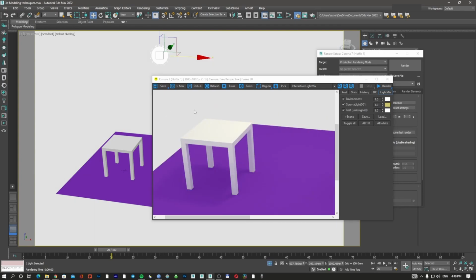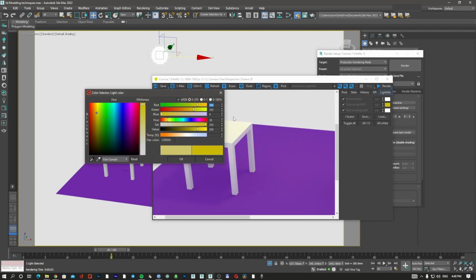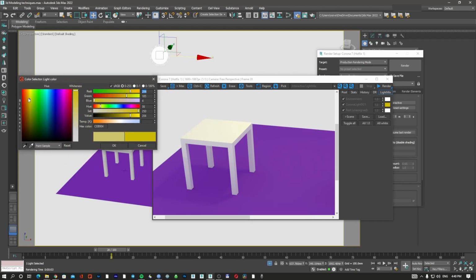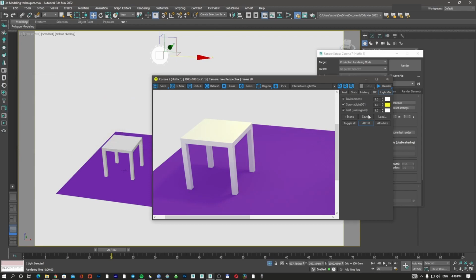I can make it more or less yellow. I can also give it more power, so I can have 10, 0, 1, and so on.